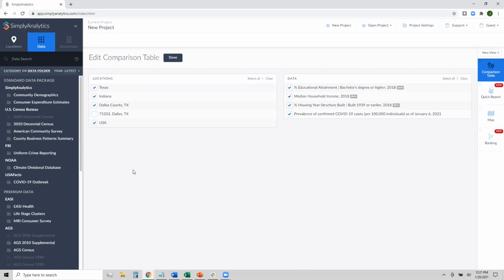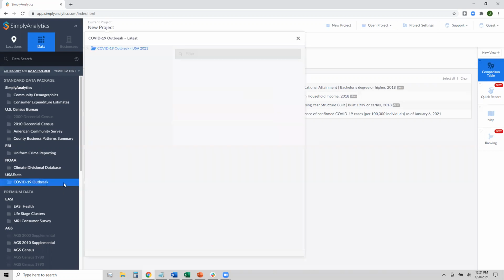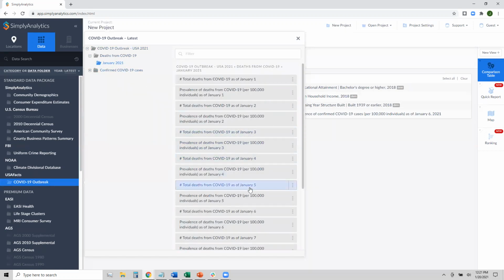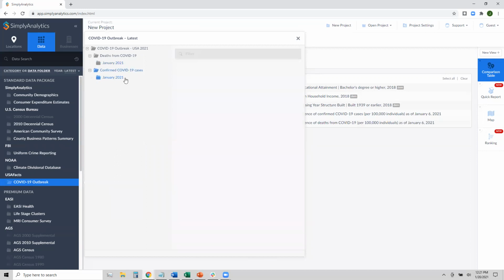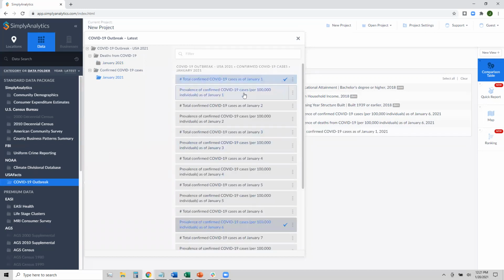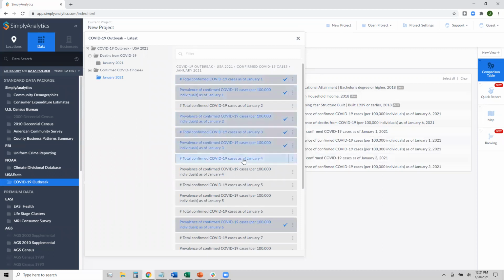So in my case, I have Texas, Indiana, and Dallas County in the US, and I want just some raw COVID-19 answers for that. So I want to look up, let's say, deaths from COVID-19 per 100,000. I want to look up some different January total cases. And again, I'm just clicking through these.